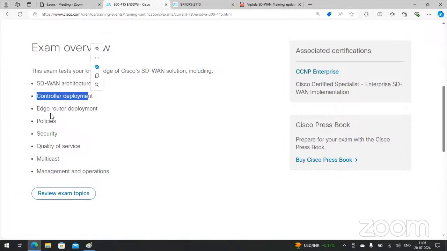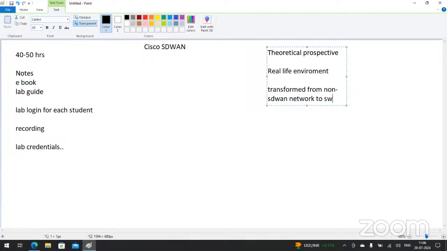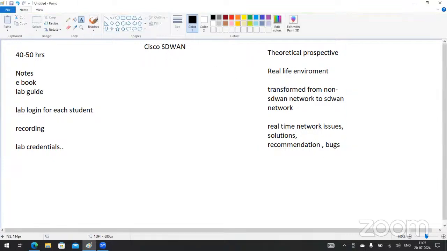These are the topics that we will be covering: SD-WAN architecture, controller deployment, edge router, policies, security, and then quality of service, multicasting, management, and operations. We'll be covering from a theoretical perspective, then from a real-life environment: how things are happening, how networks are being managed, how networks are being transformed from a non-SD-WAN network to an SD-WAN network. Real-time network issues, solutions, recommendations, bugs being observed. Anything so far? Any question from anyone? Along with the theoretical explanation, I'll be covering the real-life environment.